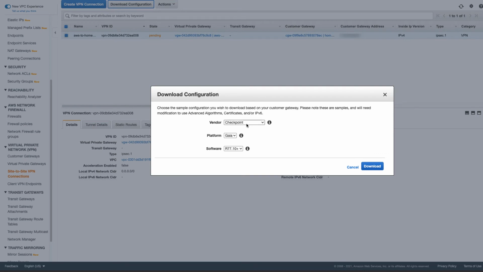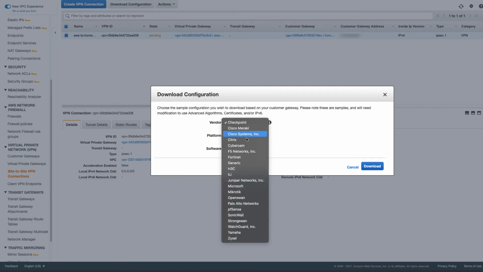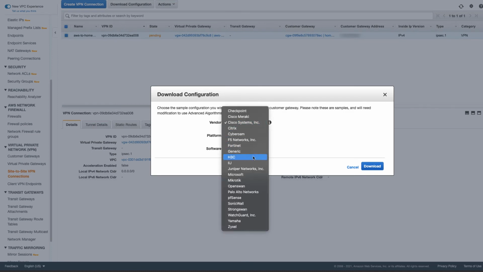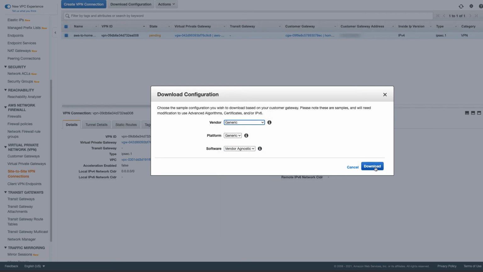And you can see here that under vendor, you have multiple different options for different vendor types. In this case, if you selected Cisco Systems, you could look at and see there's an ASA 5500 series firewall running 8.2 for the code. You could select an ISR series router running 12.4. There is no option for Ubiquiti. So what I'm going to do is I'm going to select this generic option here and then click download.